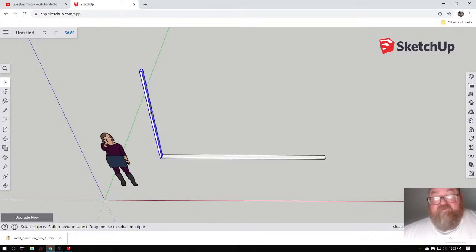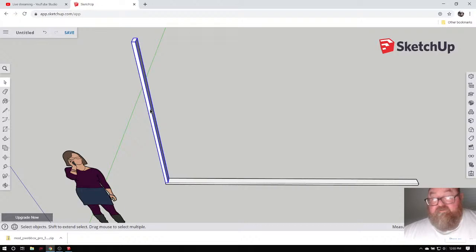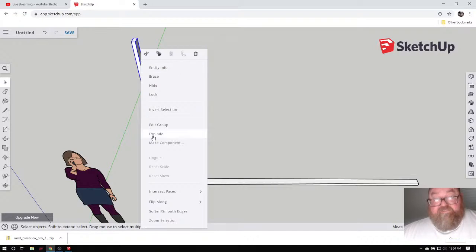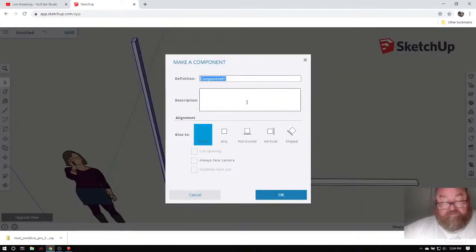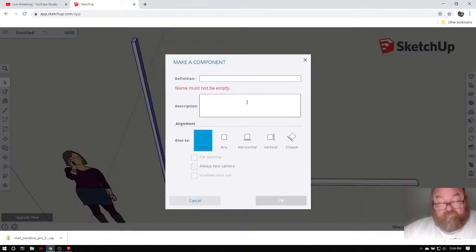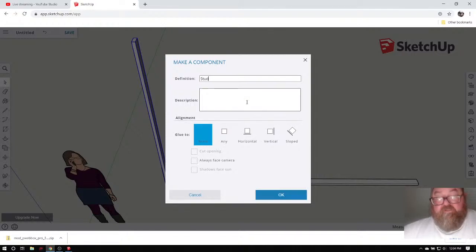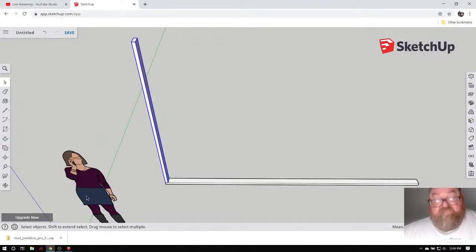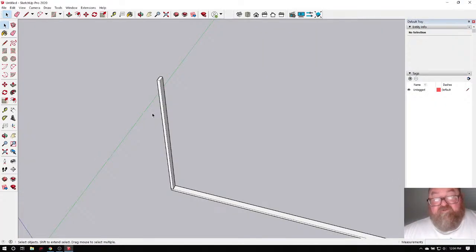Now, actually what I'm going to do is make these a component. Okay, is that 92 5/8? There's a little measuring tape right there too. Okay, now what I'm going to do is make this a component. I'm just going to call it stud. You don't really have to name it. I've never actually had to use the names before, but it's probably not a bad idea.